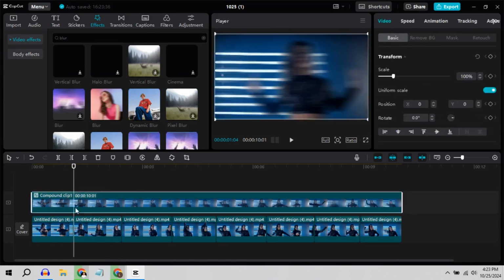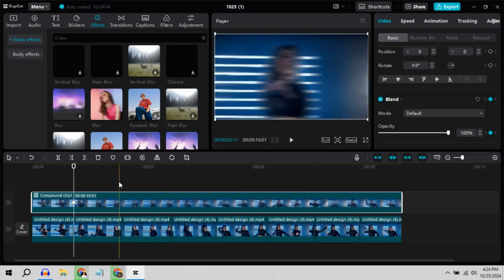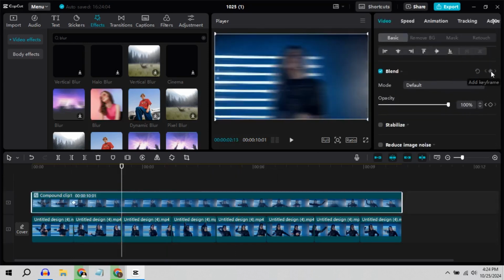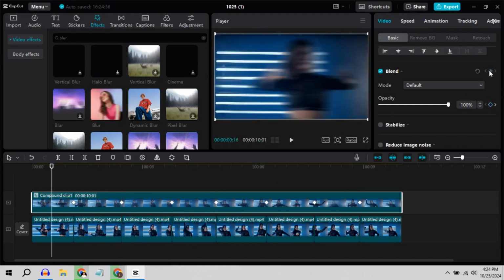Now final step, add keyframes. Select points and make sure to do keyframing at blend section. It's very important to do keyframing of blend section only, not any other section. Add keyframes. Now add keyframes in middle of every clip.